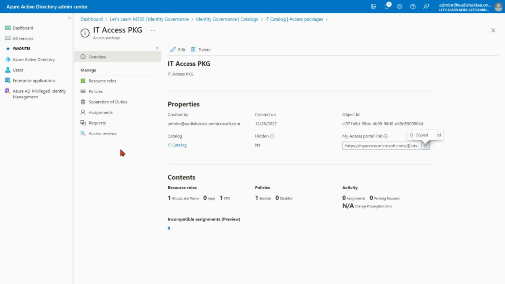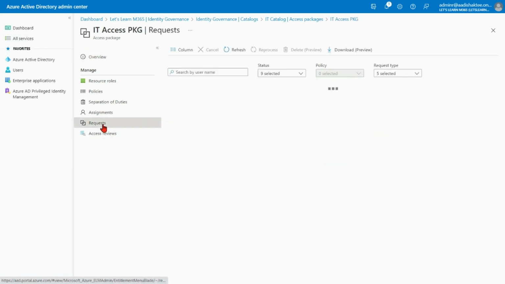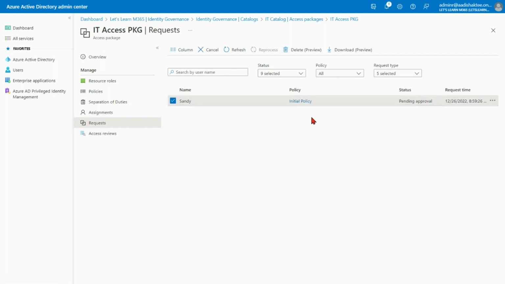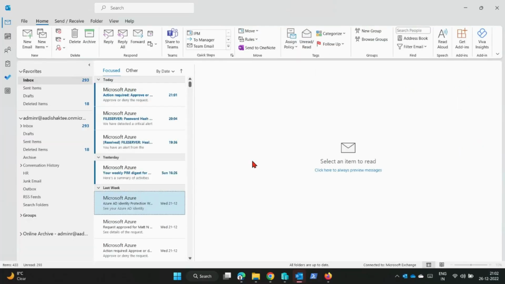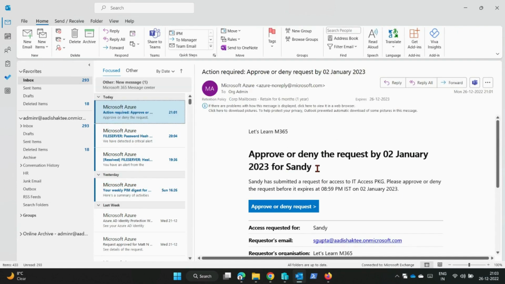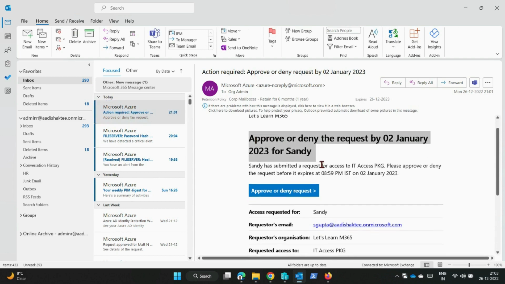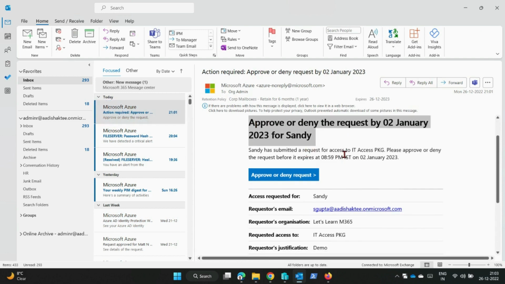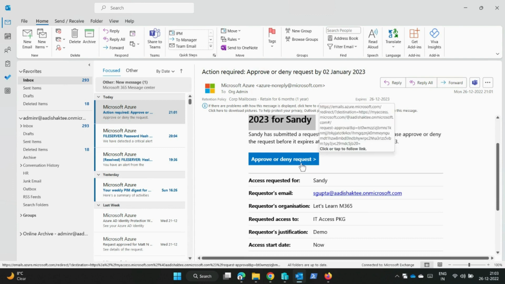I'm on the access package blade, and if I click Requests, you can see Sandy's name is appearing in the list. Being an admin, we can also click on Cancel Request from here. Let me now approve this request by either clicking the Approve button in the email notification, or you can also copy the URL and then open it in the browser.